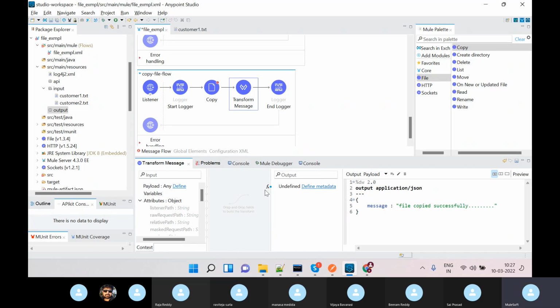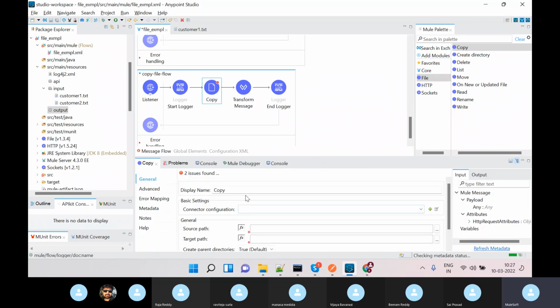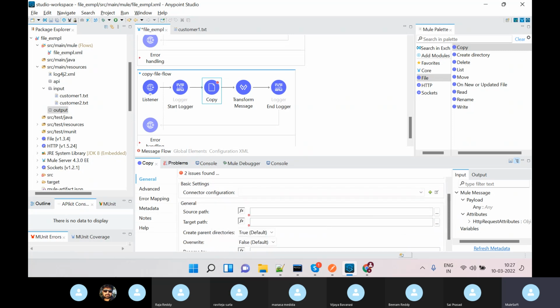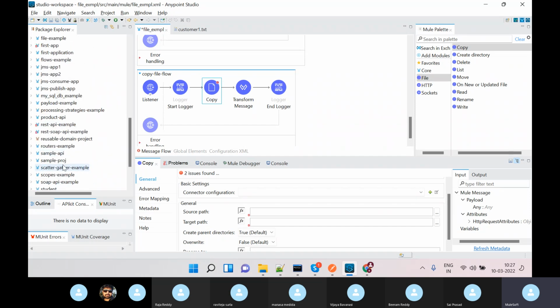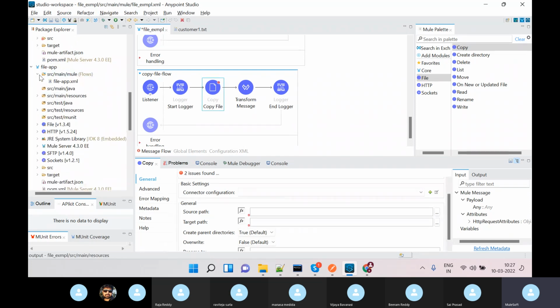File copied successfully. So here I can write copy file. You can choose the source path and target path. From the source path it will take the file and copy it into the target path. Okay, let's see this. I have a little bit of doubt on this. Let's see how they have written.